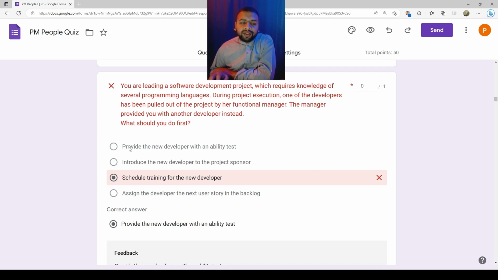The first thing here is provide the new developer with an ability test. So you will test her abilities, that what she can do. Is she good enough as the previous one, or do we need some trainings for this? The second option is introduce the new developer to the project sponsor. Right away, you'll go to the sponsor and tell him that, okay, this is the new developer we have got from the manager. This doesn't seem like a good option.